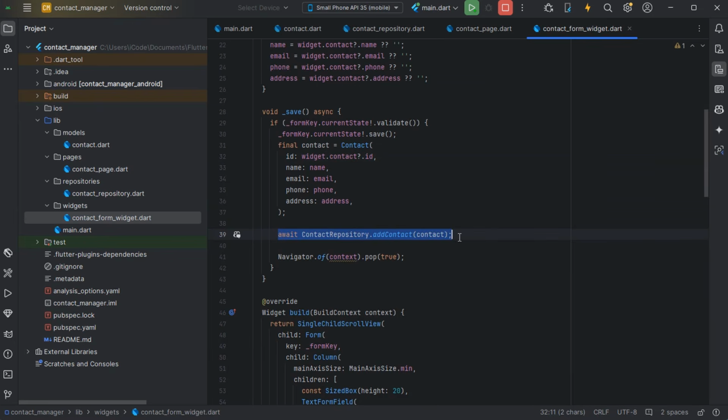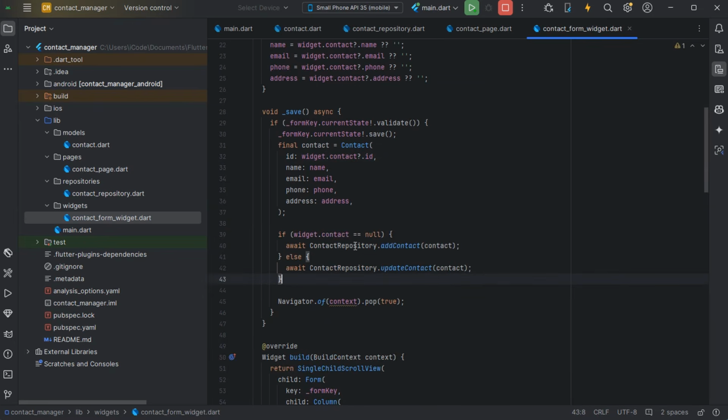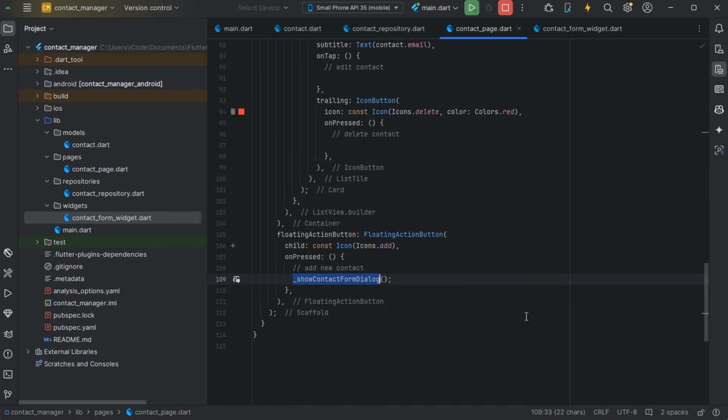So let's update this statement. And let's check if the contact of the widget is null or not. If it is null, we will create the contact. Otherwise, we will update it. So now this widget is able to create new contacts and also to update the contact details. Let's go to the contact page.